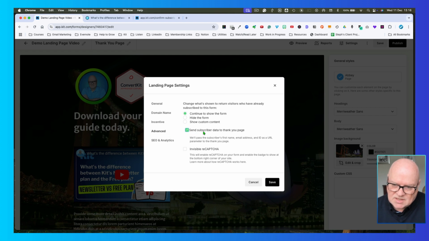This little checkbox here says send subscriber data to the thank you page. Essentially, what it means is when someone submits their name and their email address, let's say on the landing page, we can ask Kit to pass that information through to the landing page so that we could put on a message that says something like, thank you John, or thank you Susan, or whoever. We can pass that detail through the thank you page and then reuse it on that landing page.